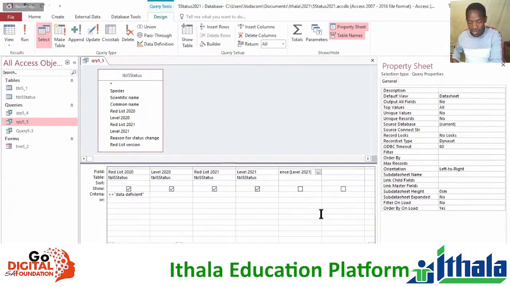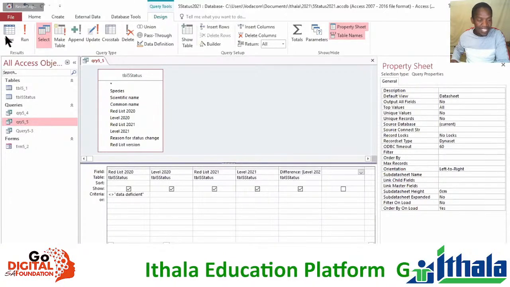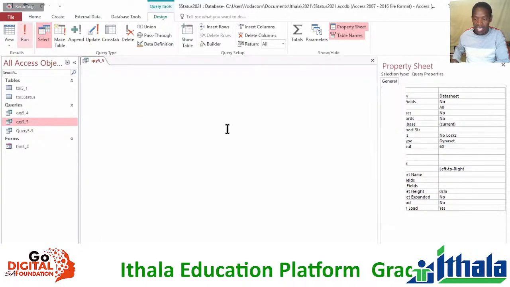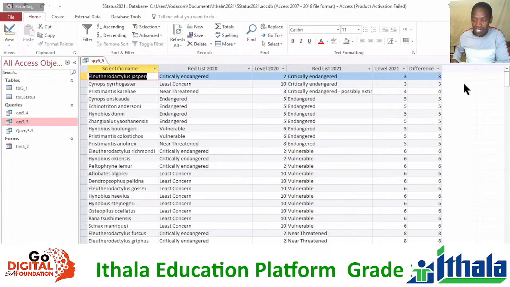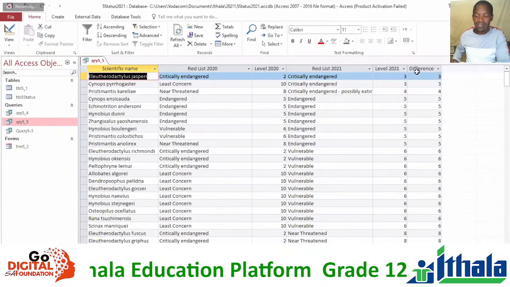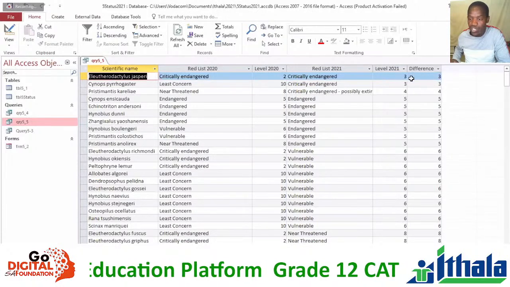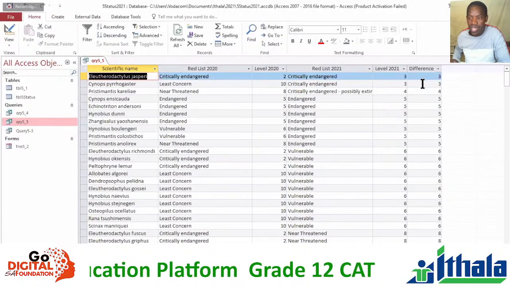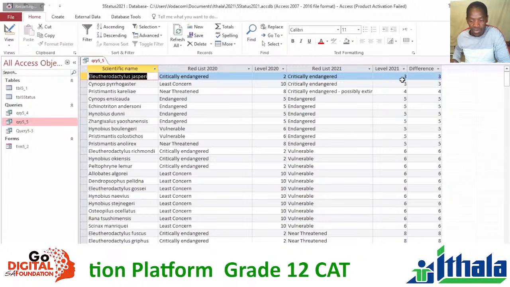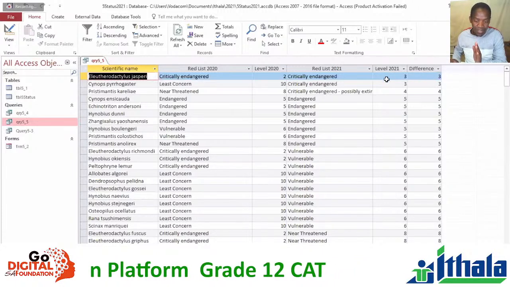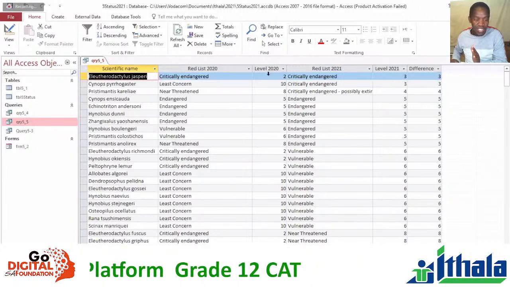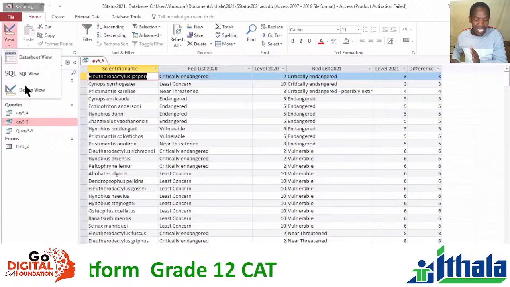If you were to press enter and then run it, you're going to come across a difference. Where it says level, the last one, you can also see my number is still showing the same because I used 2021. But because I want the difference between 2021 and 2020, I will have to use minus now.